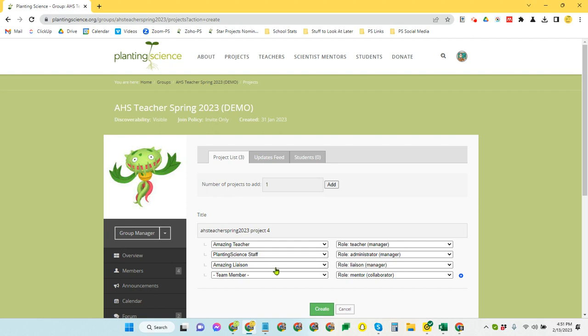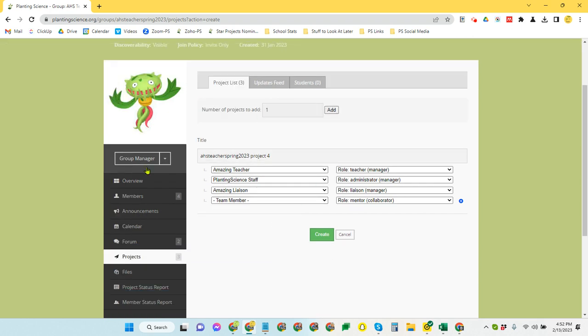Most of these fields are going to be automatically filled in with members of the group. So your teacher will be in the teacher role, the staff will be in the admin role, the liaison will be in the liaison role. The team member, though, could be the mentor. Now, if you've already recruited a mentor, then you would use this. But if you have not recruited mentors, that's fine. In fact, that's more typical. You can just leave that the way it is, and you can do that for all of them.